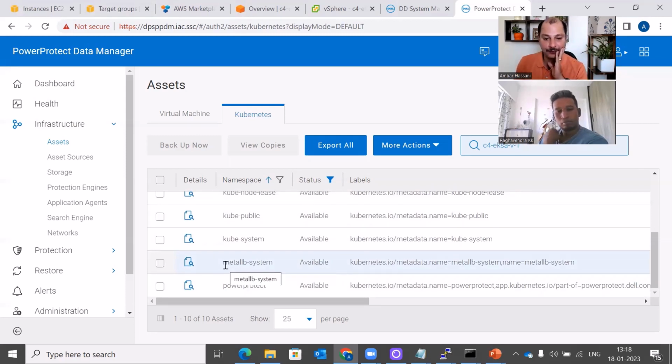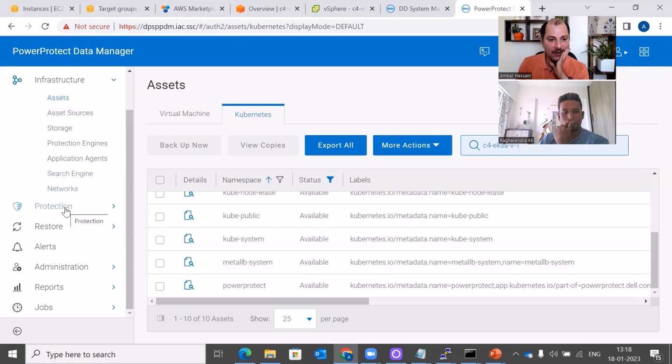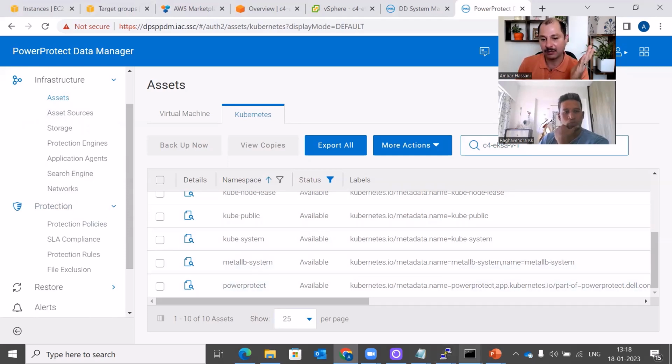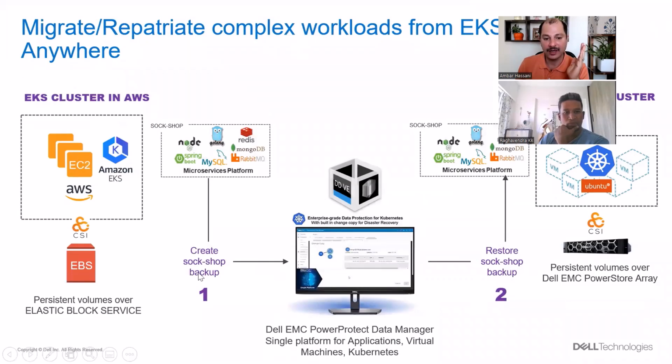Now, since this is done, we will now go to protection. So what's our objective here right now? The objective here is to create the backup, and that backup basically will be of this particular application state.